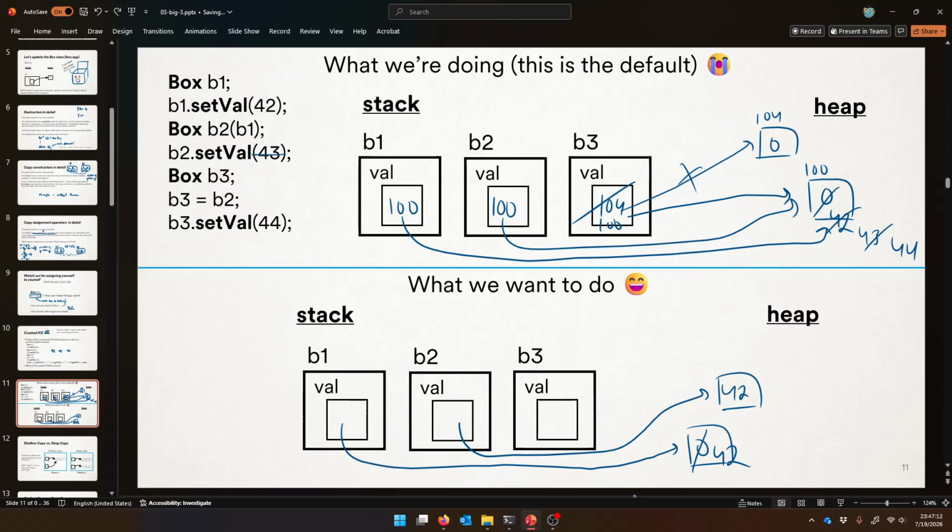That's the key here. Then set val to 43. That would set this, right? We would like this to be happening. And then same for B3. B3 makes a new box on the heap, holding 0 initially because it's default constructed, and then we immediately set B3 to B2. So what we would kind of like to do is, you could be setting the existing box's memory to 43 if you wanted to.